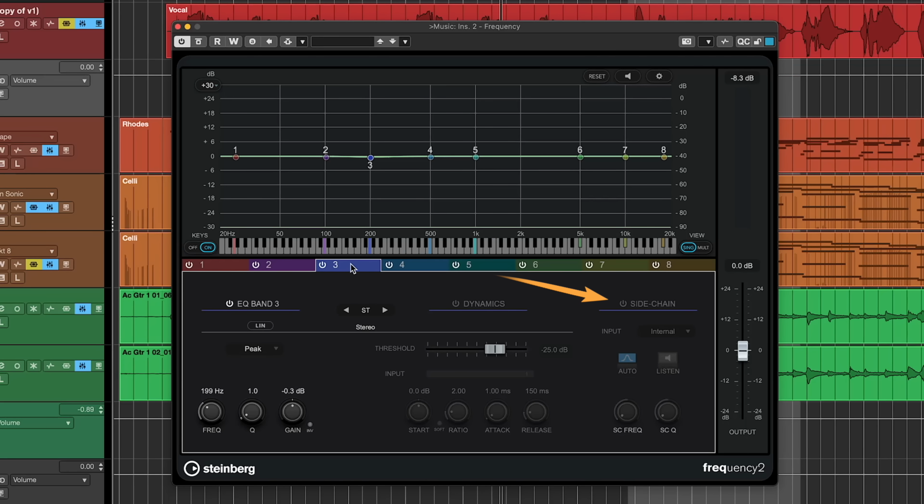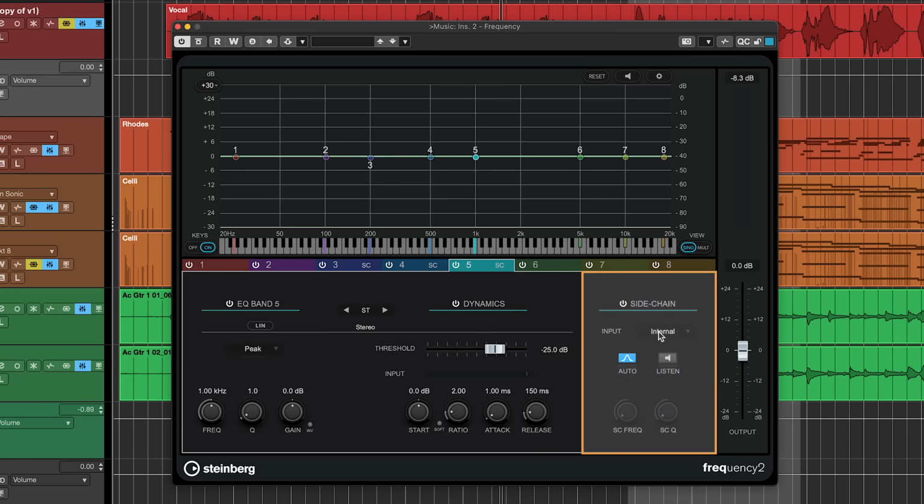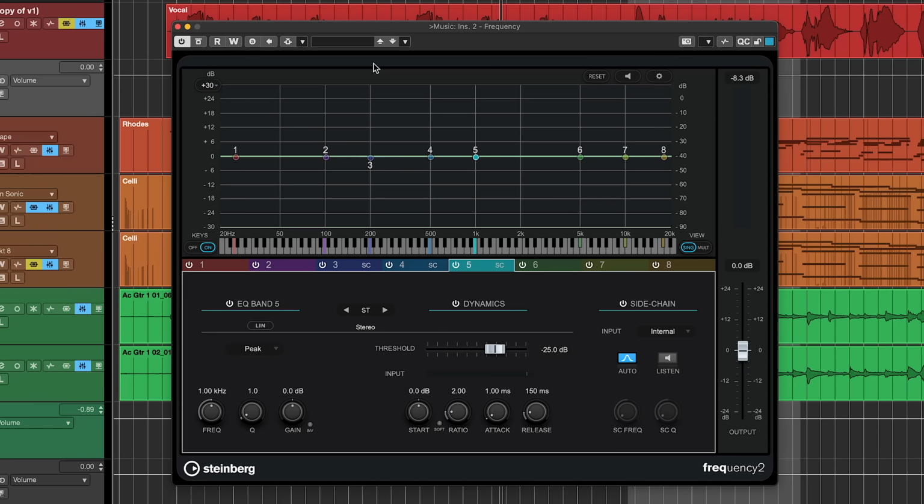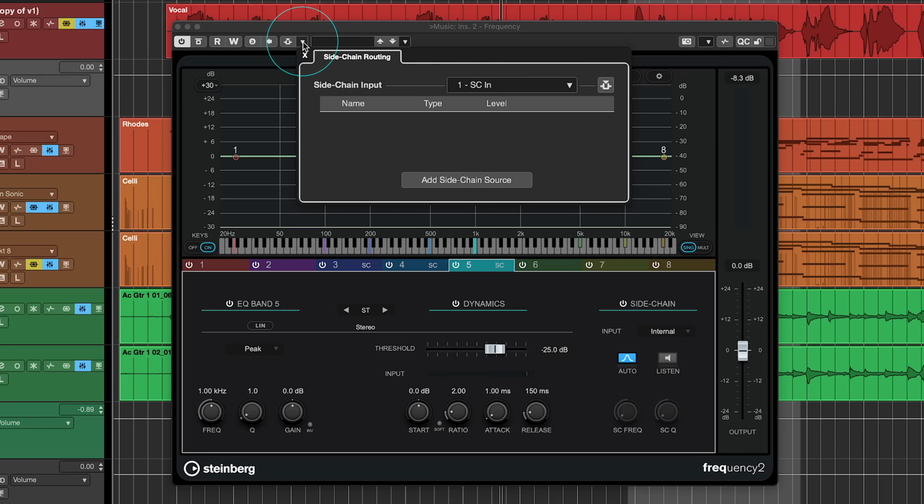I'm going to go to band number 3 and activate dynamics, go to band number 4, activate dynamics, and go to band number 5 and also activate dynamics. You will see that now my sidechain is internal. I want to change that because I want this dynamic EQ to react to my vocal. So the first thing I'm going to do is set up my sidechain, and this is all possible, of course, in Cubase Pro because we have sidechain. I'm going to go here and set up the sidechain routing.